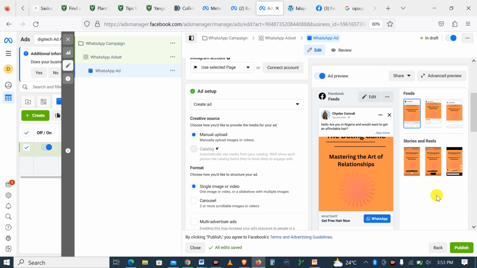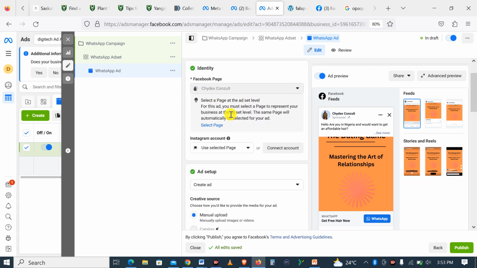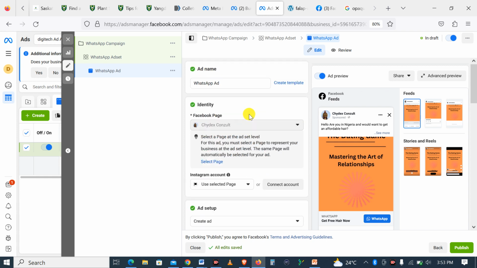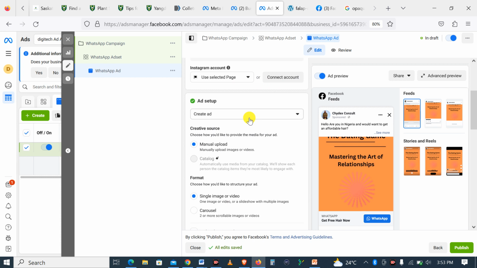Listen carefully. Before you run an advert on Instagram, go to your Instagram account that is already connected to your Facebook page and create a post. It's not that you can't do it here, but create a post on your Instagram. Then when you come here, you can connect it. How do you connect it? You connect it using existing posts.